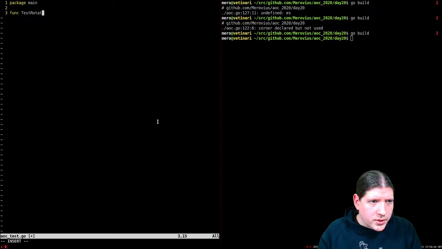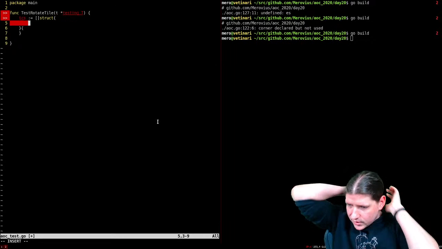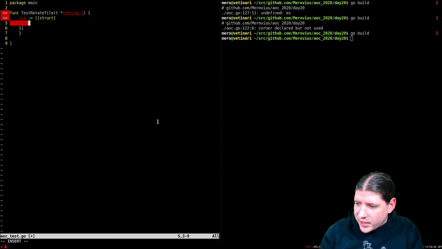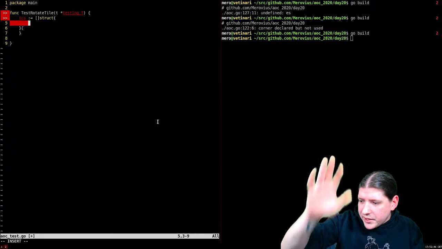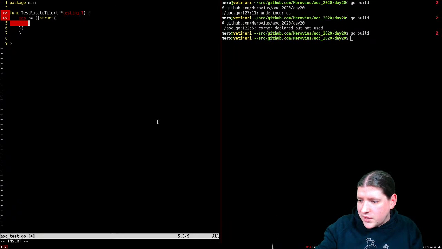Test rotate tile. So, in case you have never written tests for Go, this is a learning opportunity. This is what's called table-driven tests. What we do is create a list of test cases, and then we write some code that runs each test case and checks if it fails.